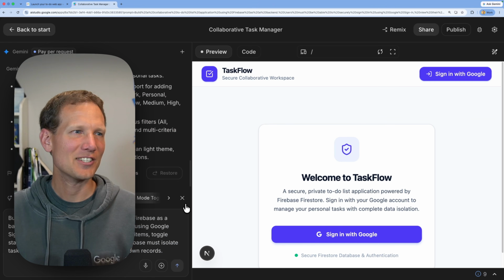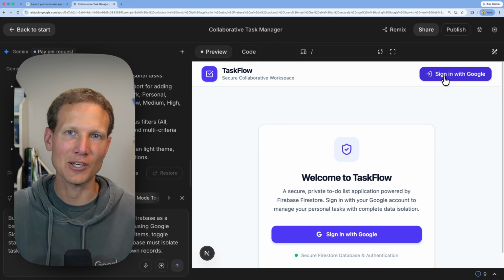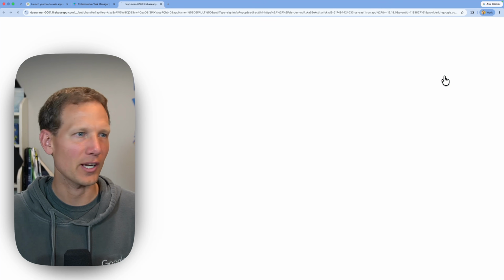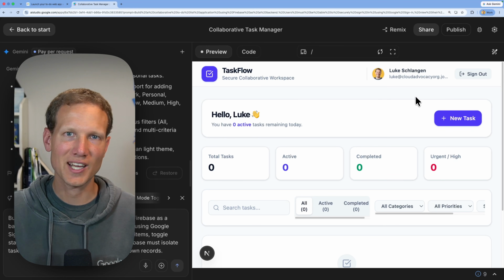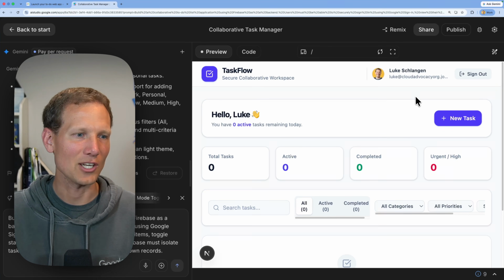And there we have a to-do application called TaskFlow. Now it's asking me to sign in with Google. This is the authentication piece that we talked about. Let's give that a try. I'll click sign in with Google and I'm signed in. It's just that easy to get logged in and add authentication to your application. So let's go ahead and publish this application.